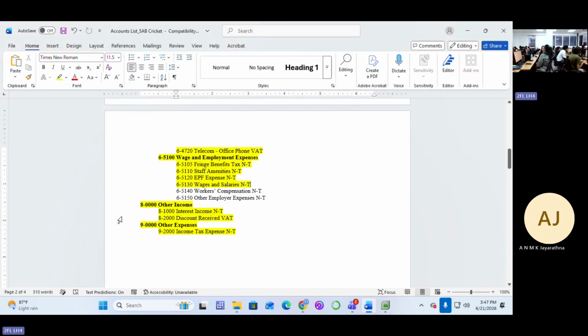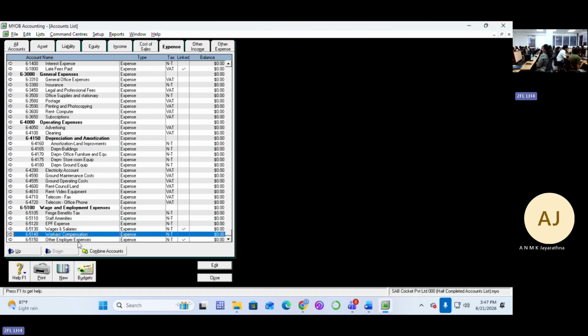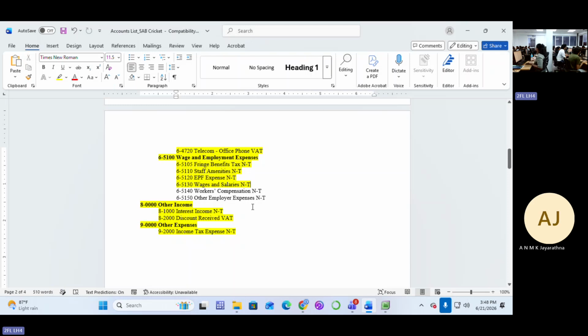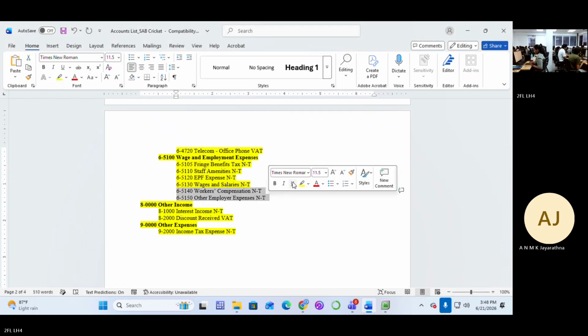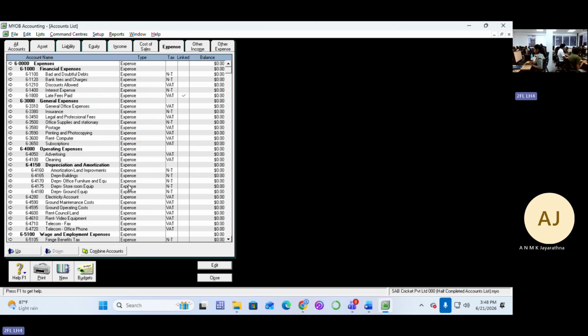Then 5,140 is workers' compensation. Then 5,150 is other employment expenses. Nothing to change, right? The last few accounts. Okay. So the expenses.